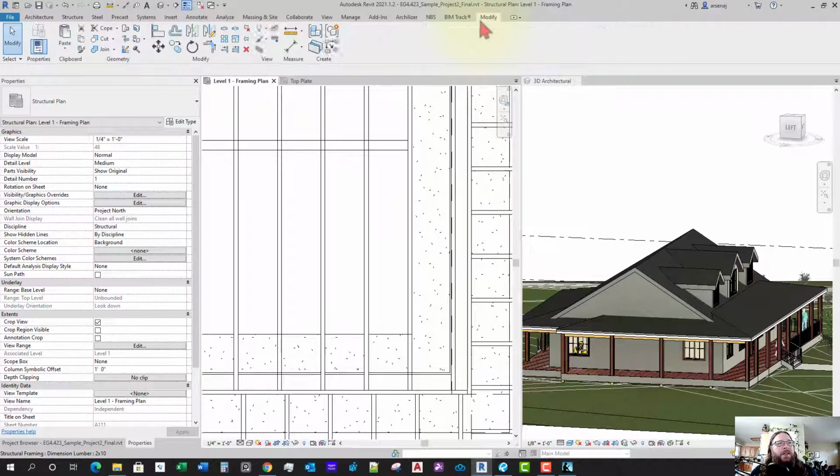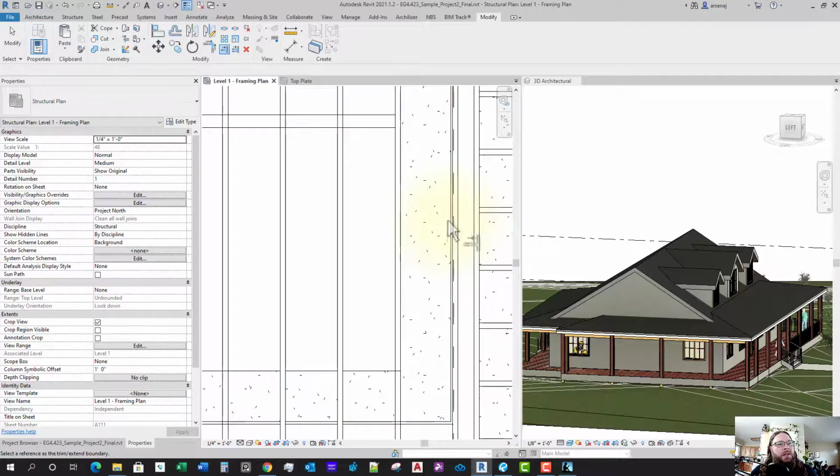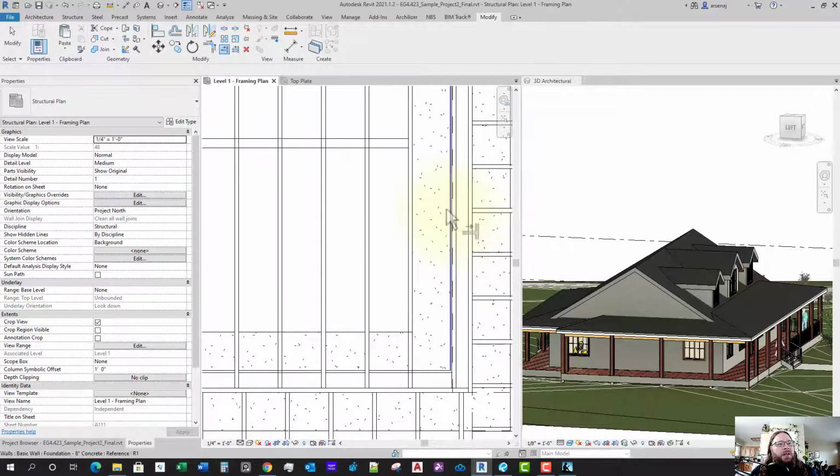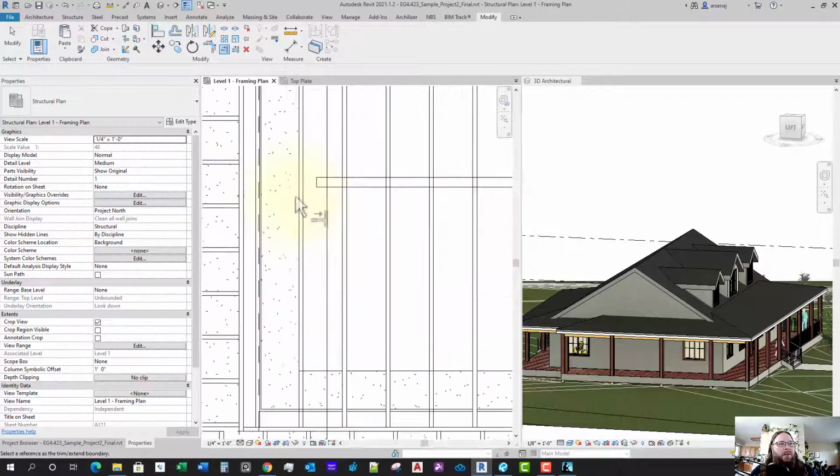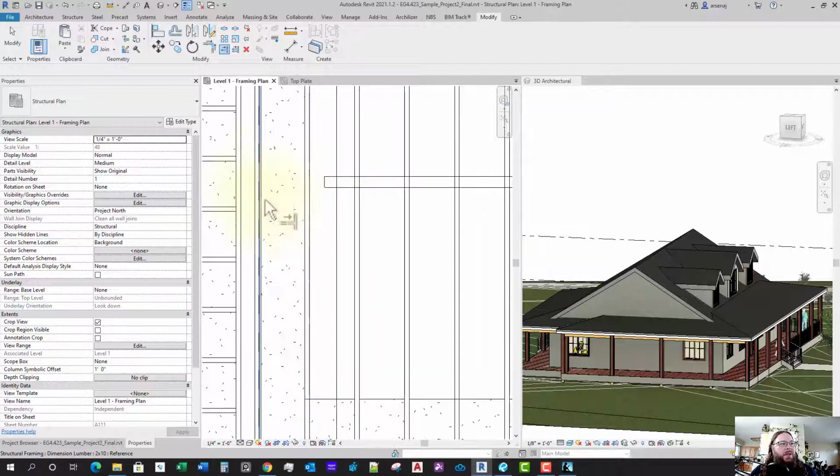So you can go to Modify tab, Trim Extend, and then you'll pick your foundation wall. We'll cut a section to make sure that we've extended to the correct location.